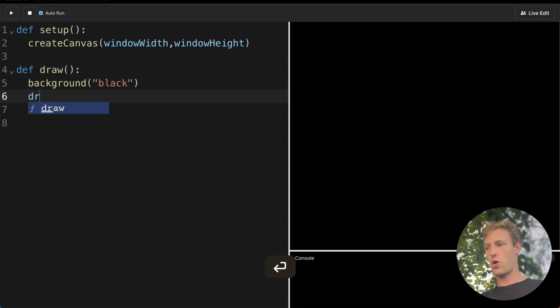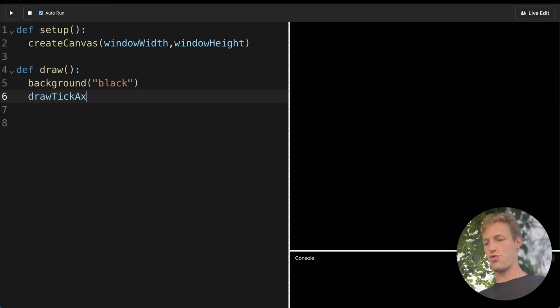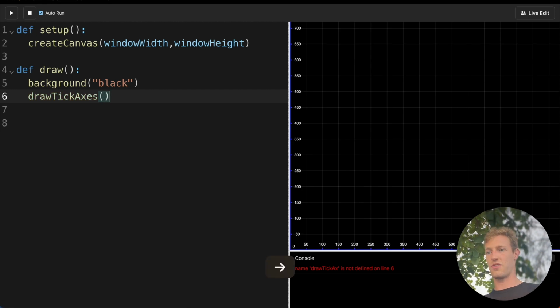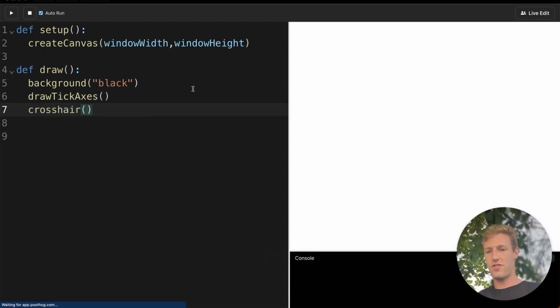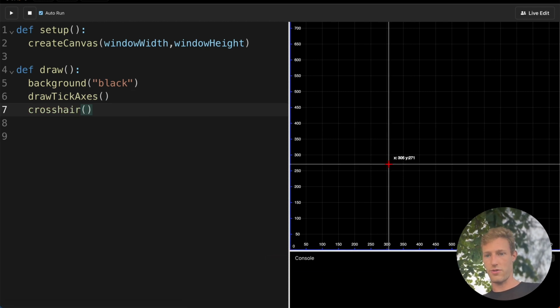The next part is coordinates. So we can show the coordinate system by calling the command draw tick axes. And here we'll see a coordinate system of the whole grid. And if we use the command crosshair, we'll be able to see the X and Y position of our mouse.